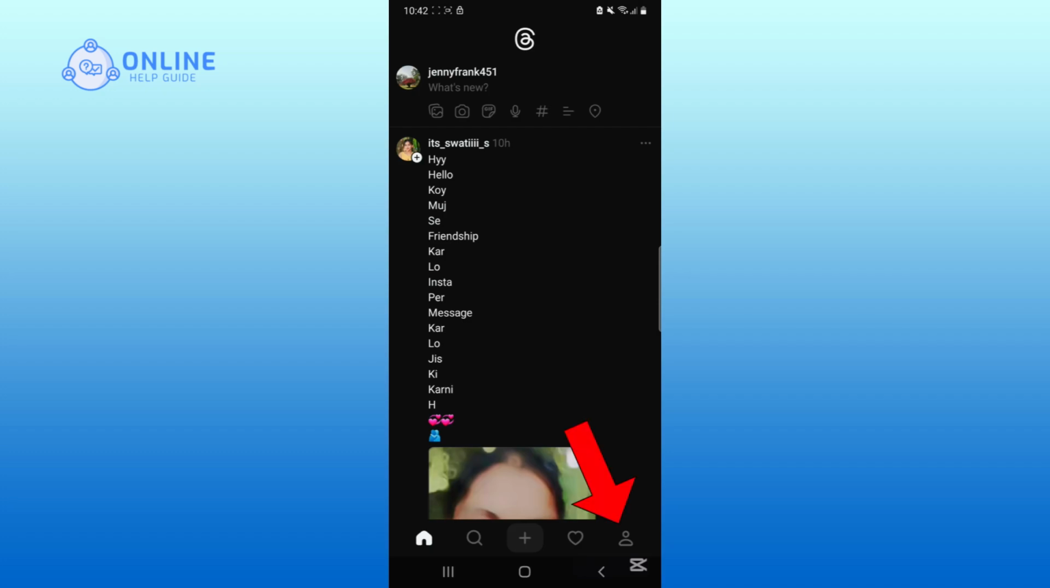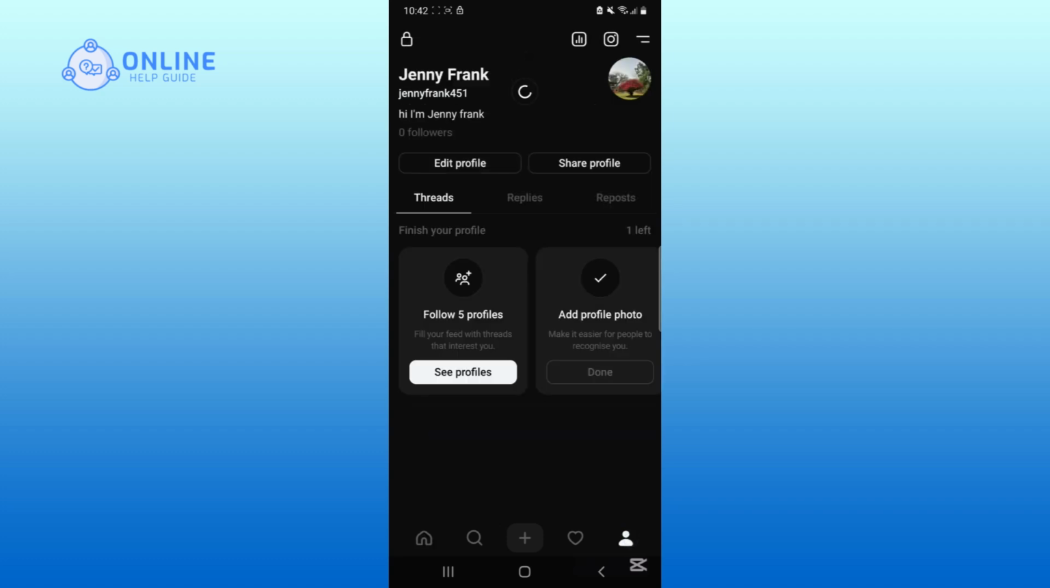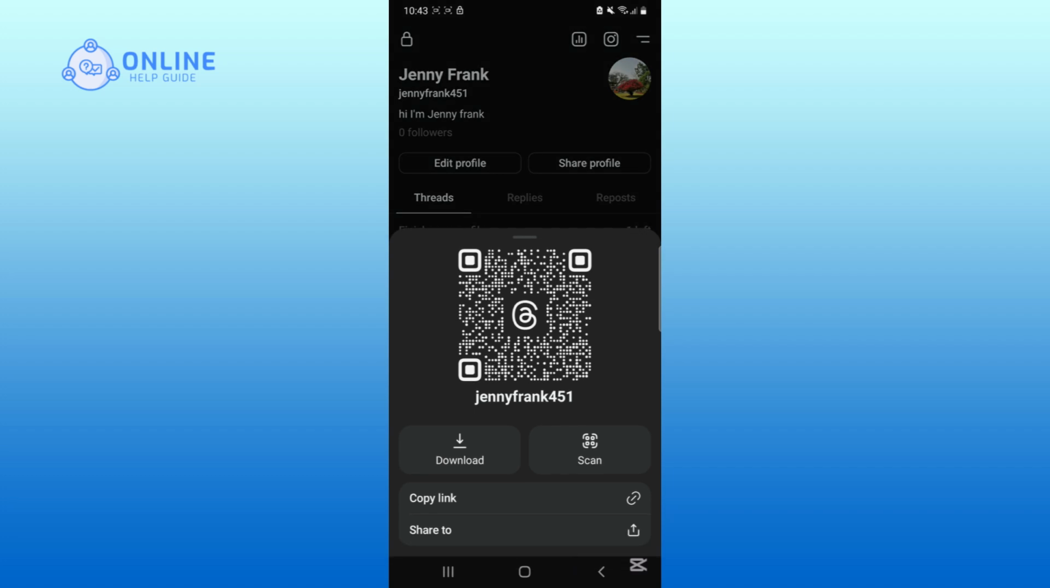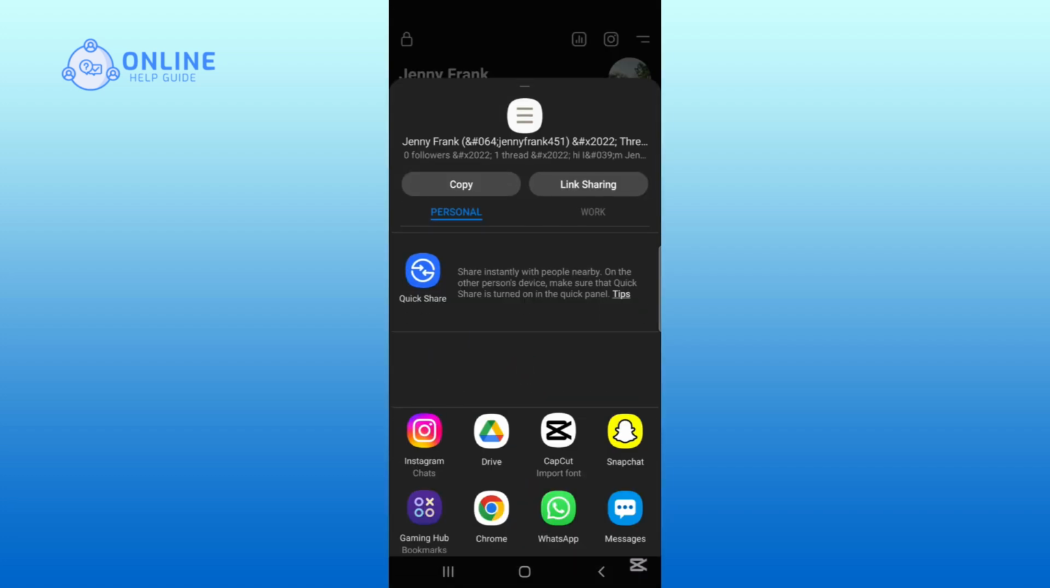Then click on the profile icon which is at the bottom right corner of your screen. Now tap on the Share Profile button. Click on the Share To button. Then tap on WhatsApp from the options below.